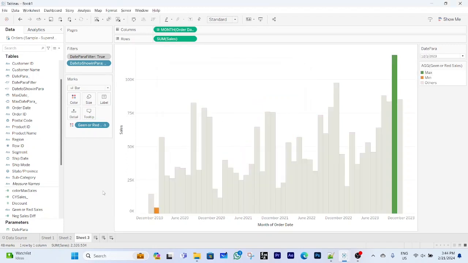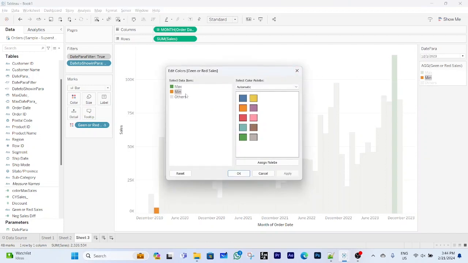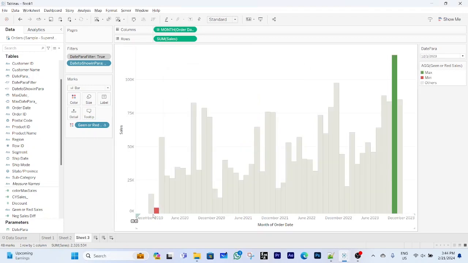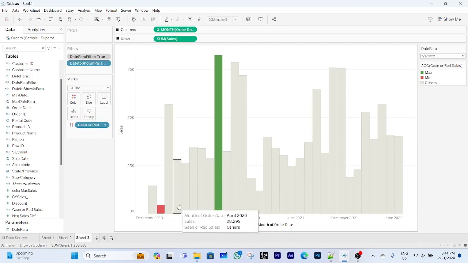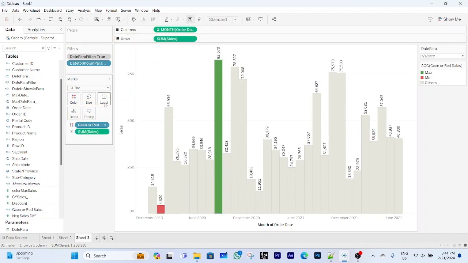Now you can see we just changed the mean color to red. Now this is my mean color, minimum sales. This is my maximum sales. And you can see the legends with the color. You can have a maximum sales here and minimum sales here. Do you want some data label? Then you can drag the sales to the data label.